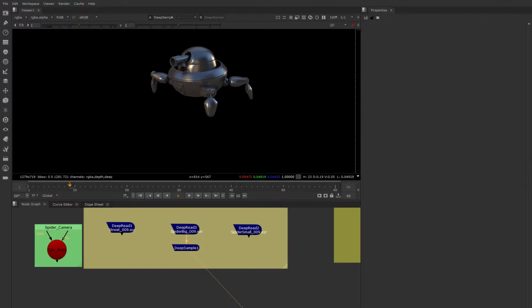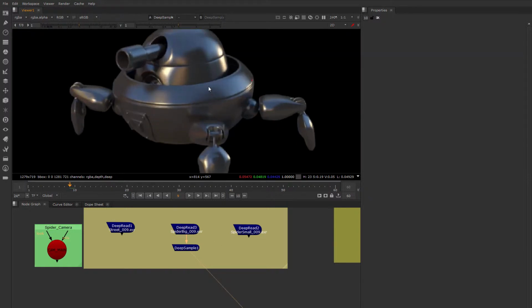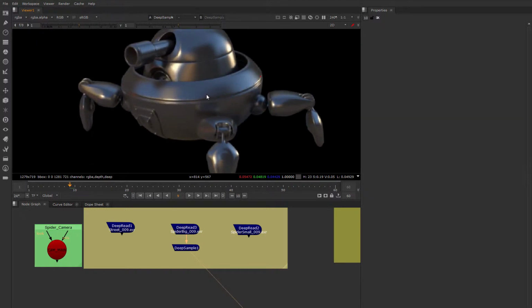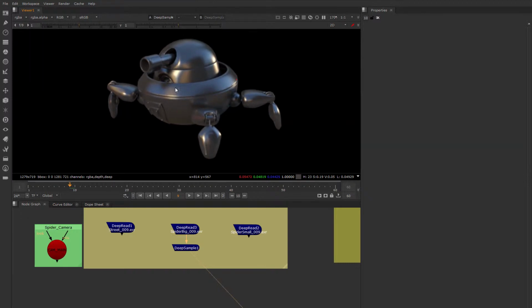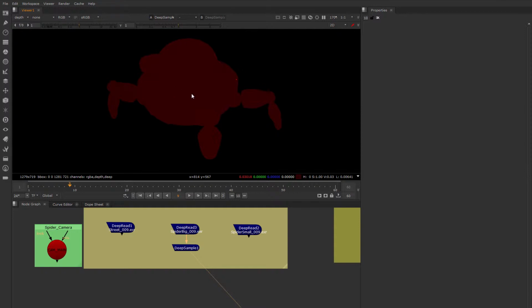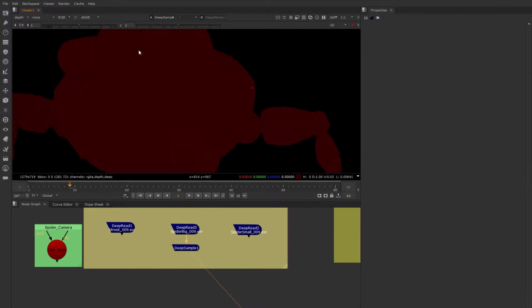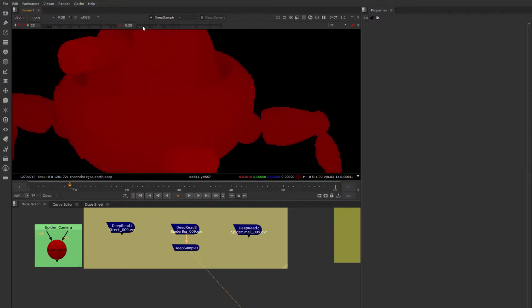In this video, we're going to take a quick look at deep compositing. So what is deep compositing? Well, you may have already encountered the Z channel in a 3D rendered image like this. This is the depth channel. It stores a sample for each pixel's depth in the scene.